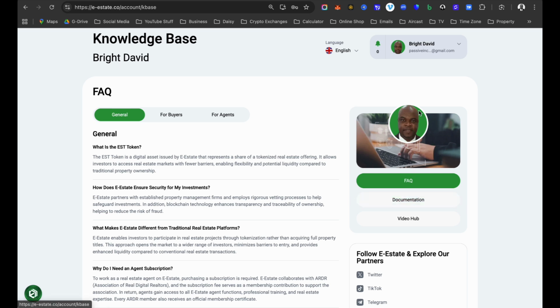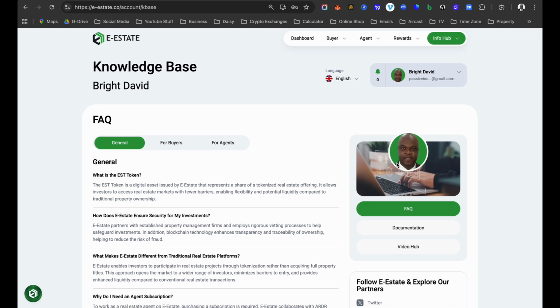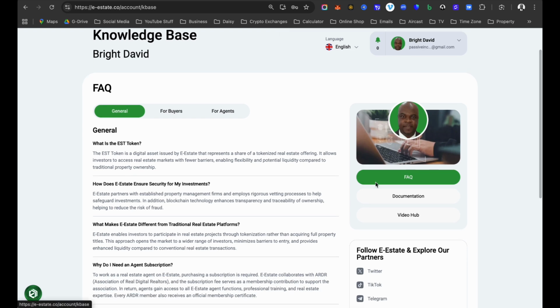Some people have not completed their profile setup, so they may not have a picture here. Just so you know, I can see my picture because I have already uploaded it. So for those of you that have not done that, you will not see anything here, or maybe you will see another icon there, but just remember that it is below the frequently asked questions tab. That's where you get it.